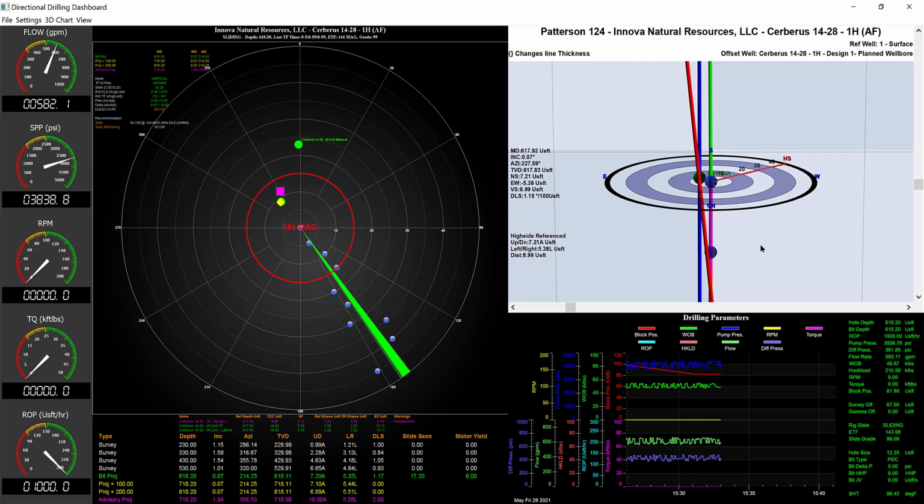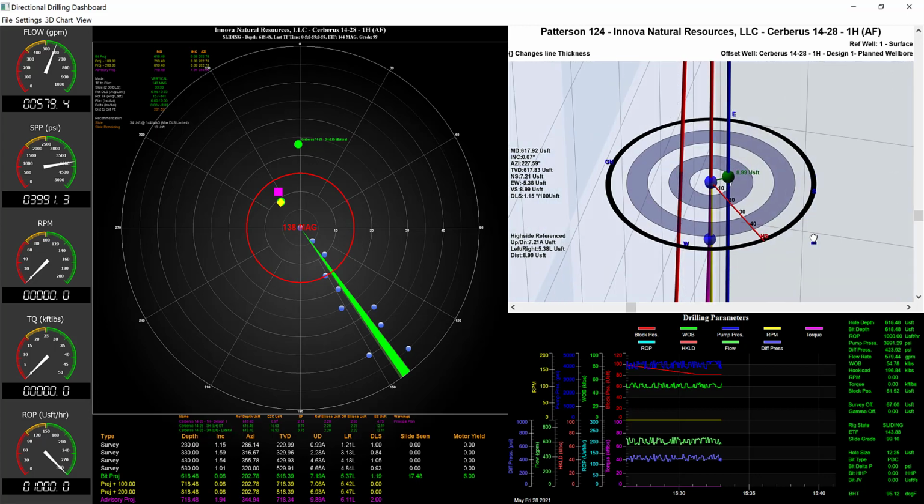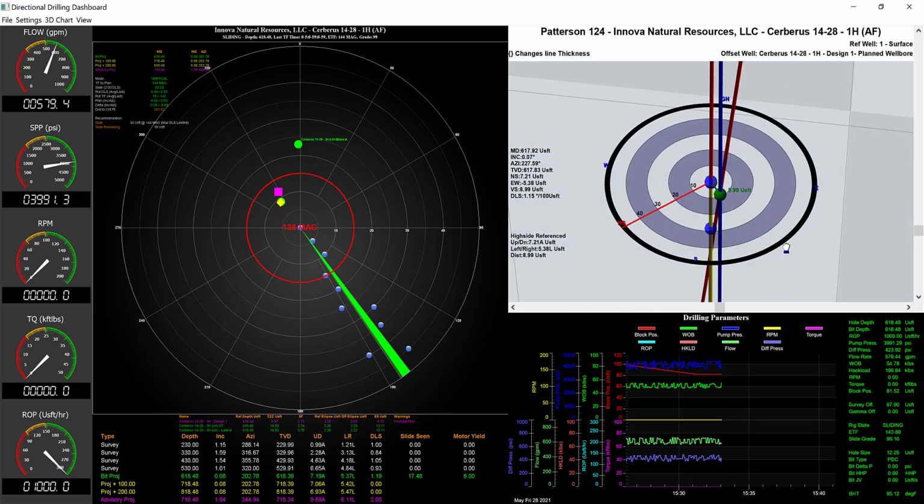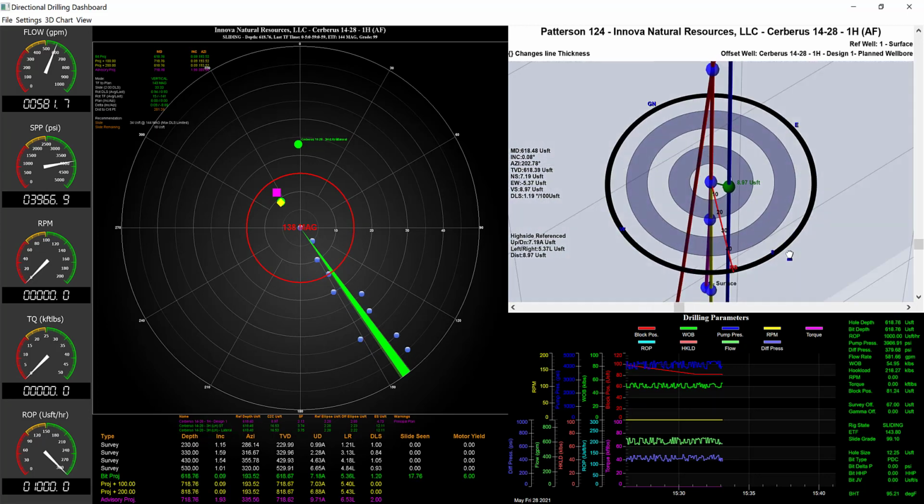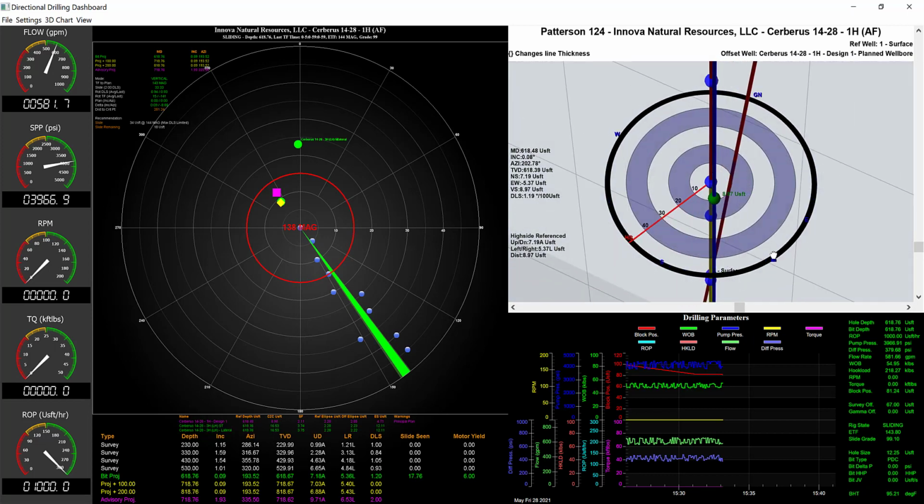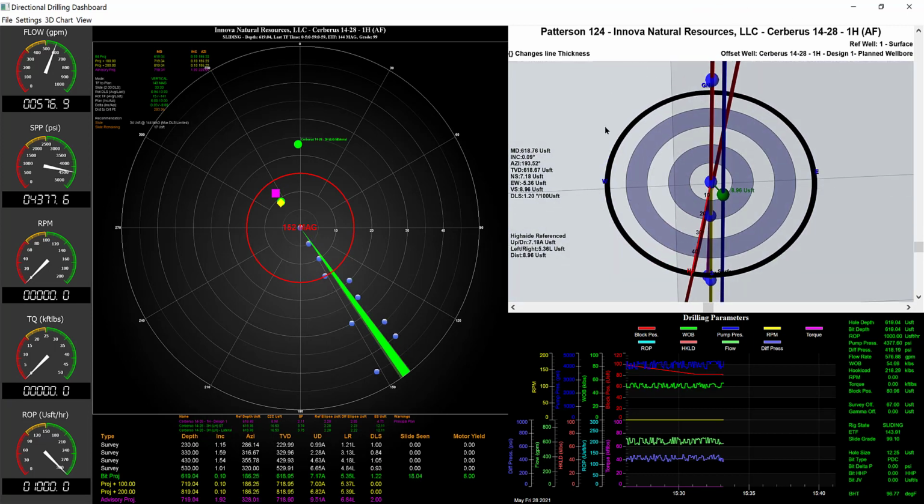Now we'll go ahead and look at the 3D plot. This 3D plot is very similar to the main user interface 3D plot. However, there are a couple of differences here. The work site is the same.